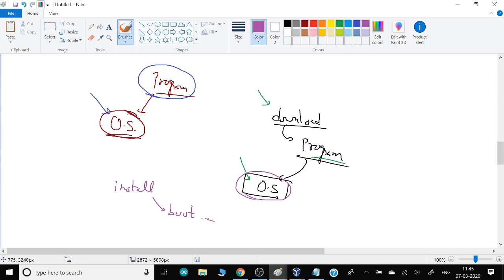After you boot the OS, you run this program, whatever you are looking for: downloading, running some music player, maybe some browser, maybe running some Python code, Java code, testing, whatever you feel like. And after the program has run completely, what do you do? You shut down the OS.